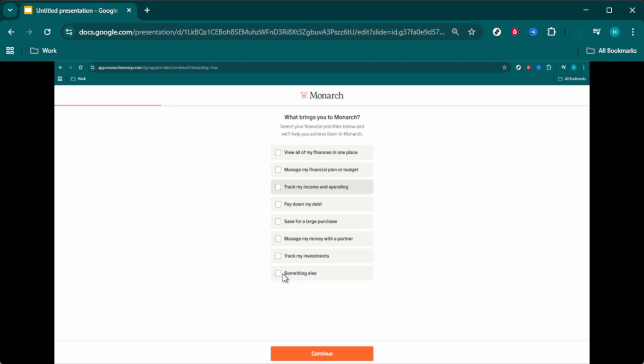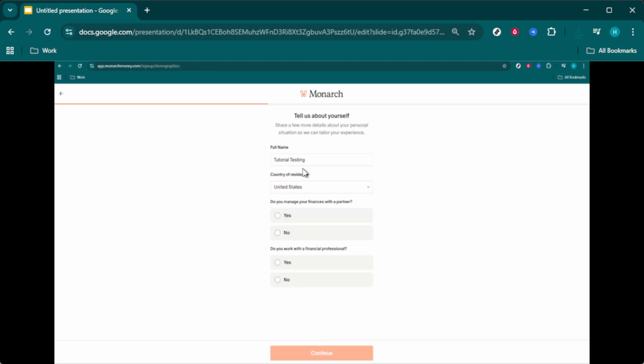On the next page, you're going to be prompted to enter your full name. Make sure this is the name you want associated with your account, as consistency helps in managing your overall personal finance footprint. The next step is particularly useful for those who manage their finances with a partner. You'll be able to indicate if you are sharing financial planning responsibilities. This collaborative feature is great for maintaining transparency and shared financial goals, so choose accordingly.